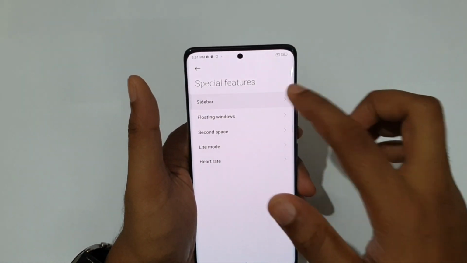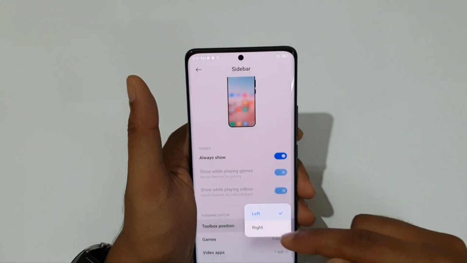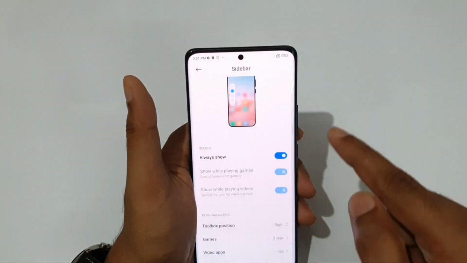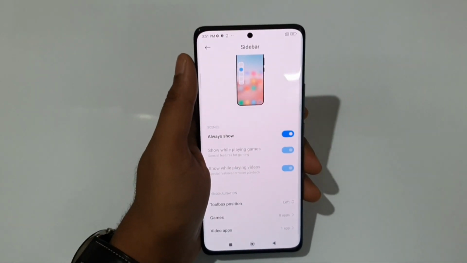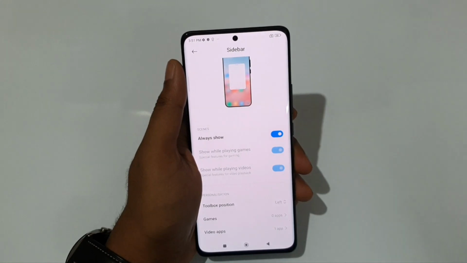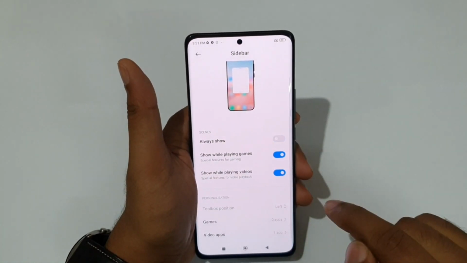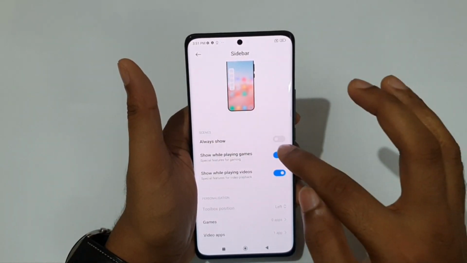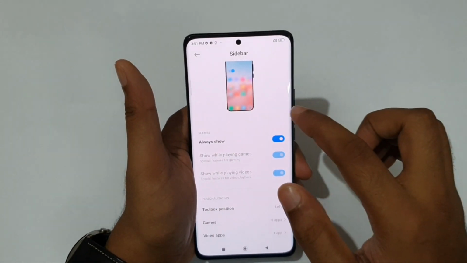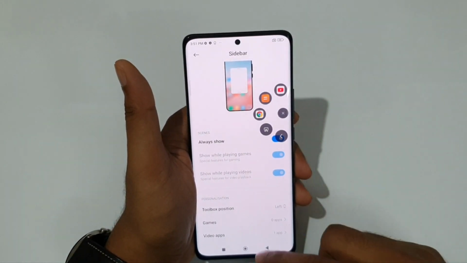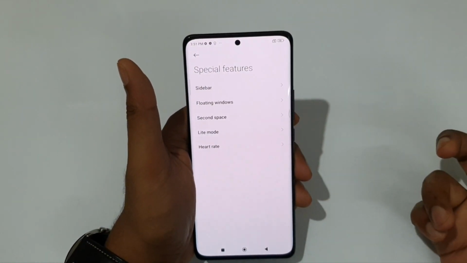So it's really interesting. That's a sidebar feature, and you can assign the top position. Currently it's on the left, you can assign it to the right. So it's basically how you like it. And if you don't want it to show every time, if you are playing games or videos, then you can just disable this always show, and it would not be showing anywhere. But I would recommend keeping this turned on all the time, because you can access any apps instantly, or you can make use of both of them, whichever you prefer. You can either turn on this or that, or you can use both of them for the maximum experience.